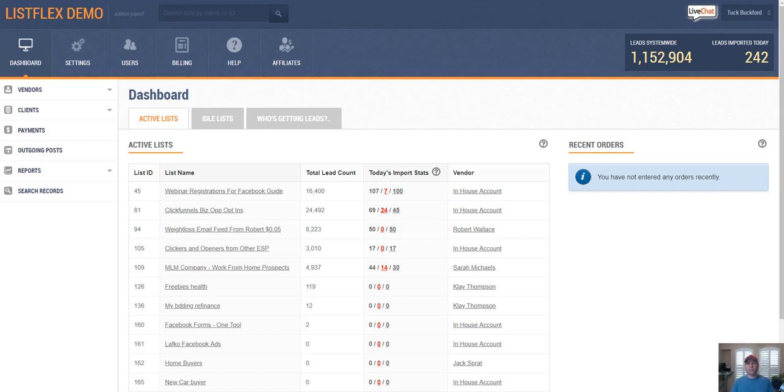Scott here, and Tuesday's tip is going to be really easy this week. It's going to be alerts and the importance of using and activating the alerts. So in Listflex in your back office, there's two different ways that you can set up alerts. I'll get into that in a second.